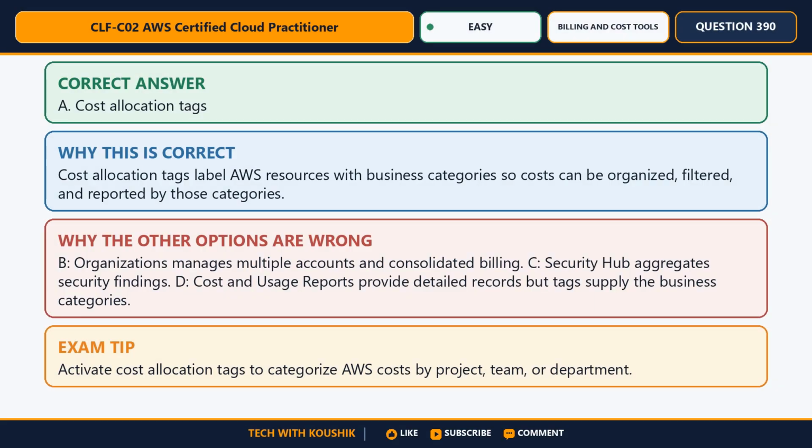The correct answer is A, cost allocation tags. Here is why. Cost allocation tags label AWS resources with business categories so costs can be organized, filtered, and reported by those categories. Why are the other options not correct? B. Organizations manages multiple accounts and consolidated billing. C. Security Hub aggregates security findings. D. Cost and Usage Reports provide detailed records but tags supply the business categories. Exam tip. Activate cost allocation tags to categorize AWS costs by project, team, or department.